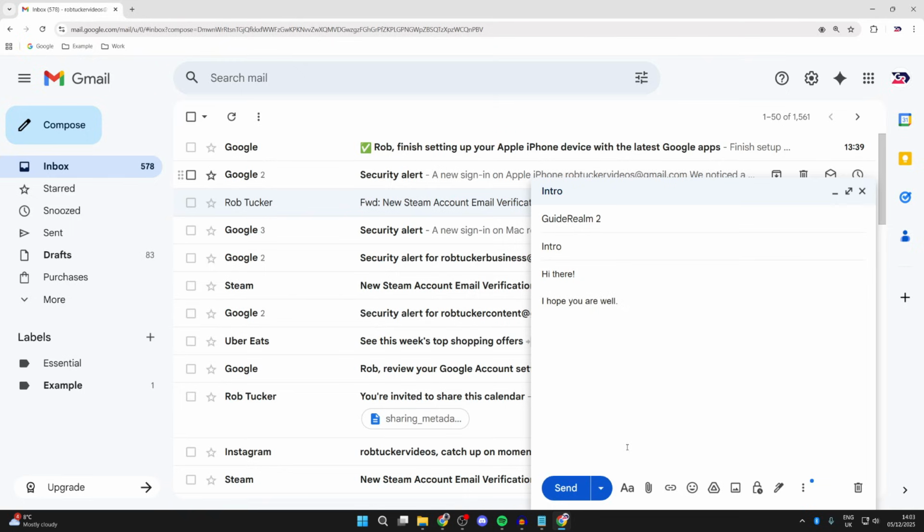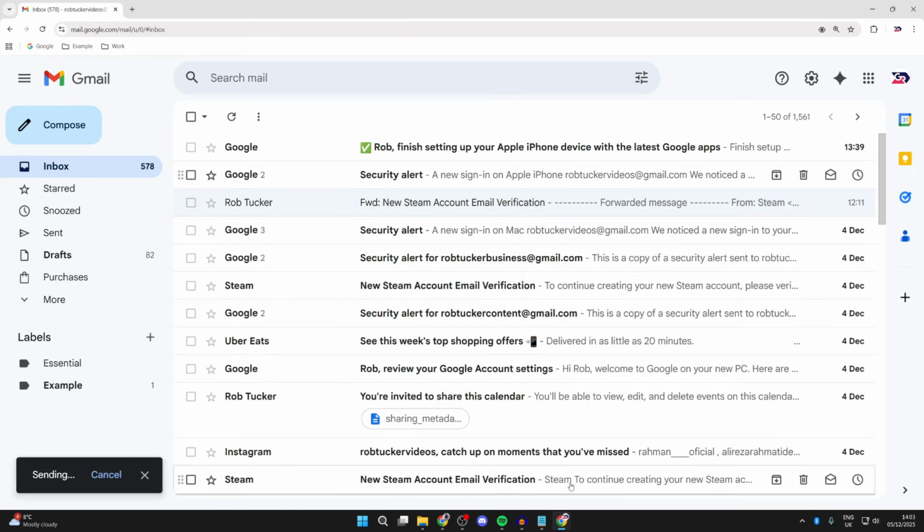At the bottom, you've got different options. The main thing you may want to use is this paperclip icon, and we can attach files like a spreadsheet or a document. And then when you're ready, you can press send, and it'll be sent to them.